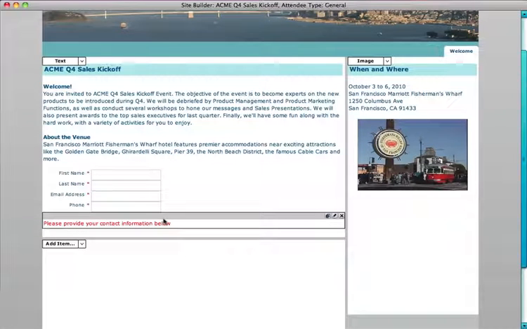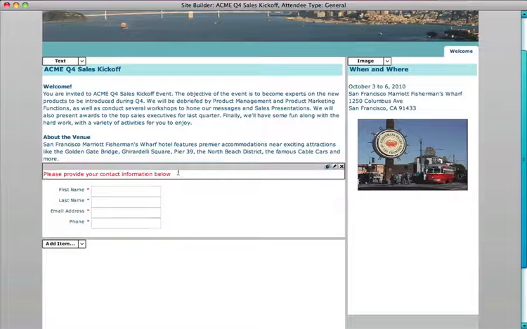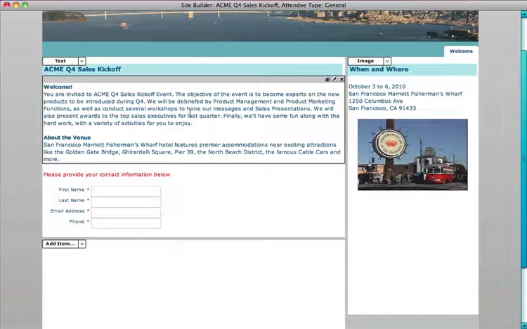Note that these various sections can be dragged and dropped. So if I want to place this text above the Attendee Info block, I simply do so and I've changed the order. You can actually do this across sections, move things around as you see fit.